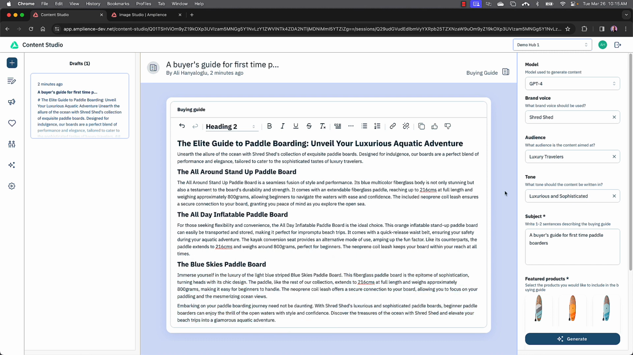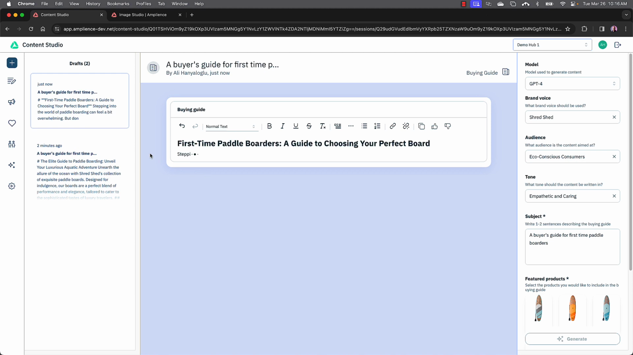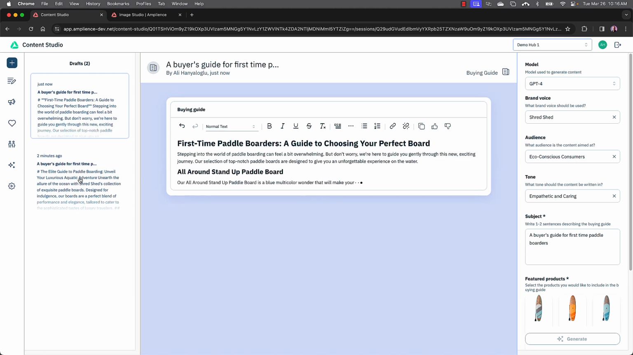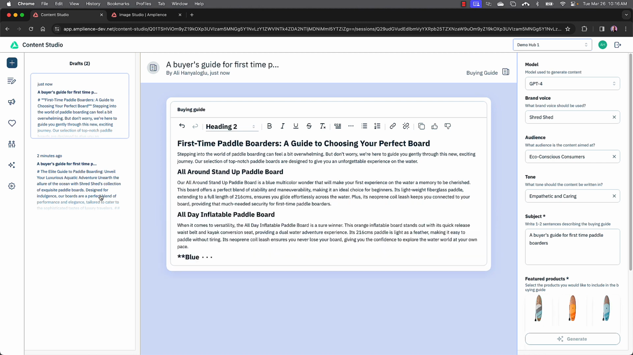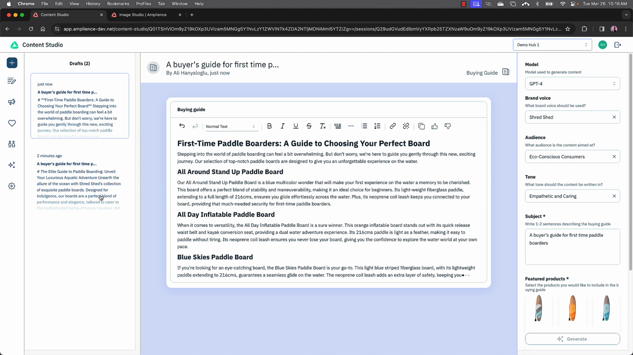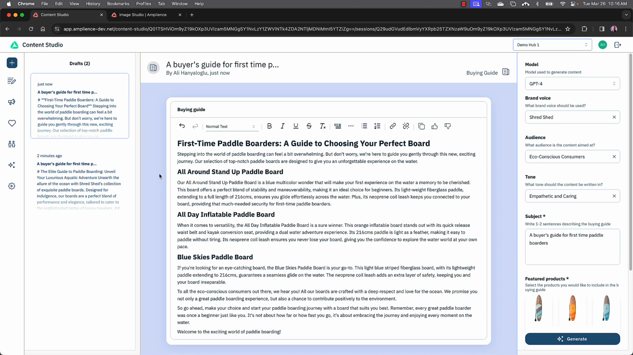Great, so the results look good, but what if I want to create a version of this for a different audience? Let's say eco-conscious consumers, where I'll use an empathetic and caring voice. Rather than rewriting all of this all over again, I can just quickly choose a new audience or tone or modify the subject or different products and click Generate. And it won't overwrite what I just had. If you look carefully on the left-hand side, you'll see it kept a copy of what was originally created for me. So I can switch back and forth and pick what's best for this particular scenario, or I can keep them both and use them both, of course. And there we go. There are the results that came through.